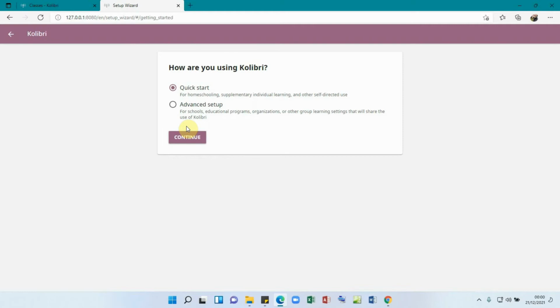And they're asking me here, how are you using Kolibri? For example, we have the first option that says quick start. For homeschooling, supplementary, individual learning, and others, you're going to use this quick start. And if you're using advanced setup, for example, for schools, educational programs, organizations, and other group learning settings that will share the use of Kolibri. So it depends on what you want. For example, if I'm going to install it at my school, I can say advanced. If it is at home, I'll say homeschooling. So let me say I'm going to be installing it at school. I'll click on advanced and say continue.